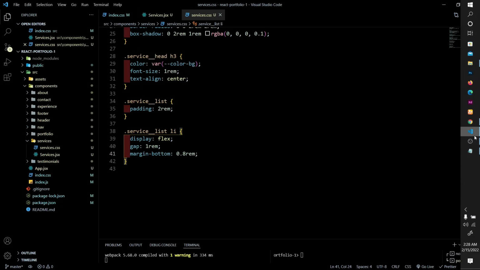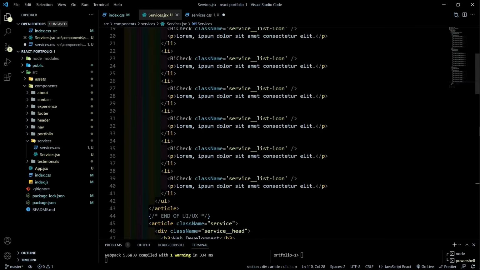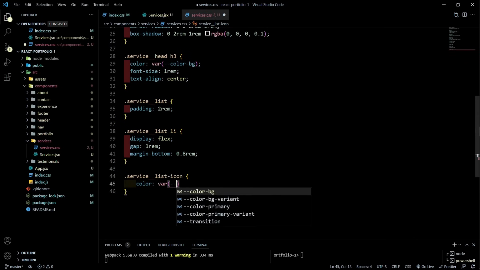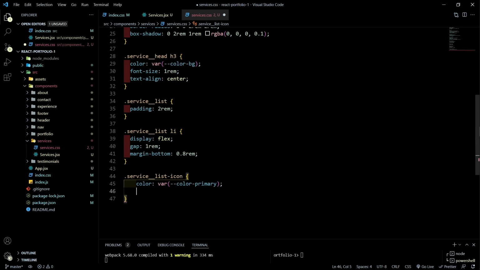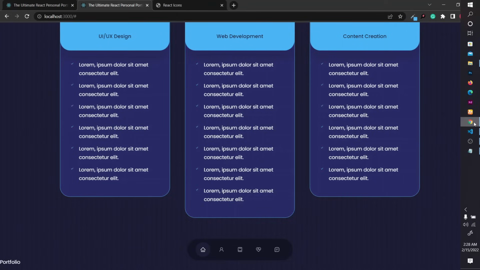Now let me target the icon. The icon is looking pretty weird. So service lists icon, I think that's the class we gave it, as you can see here. So we are going to change the color to color primary and a margin top of 2 pixels, to push it down a little bit.